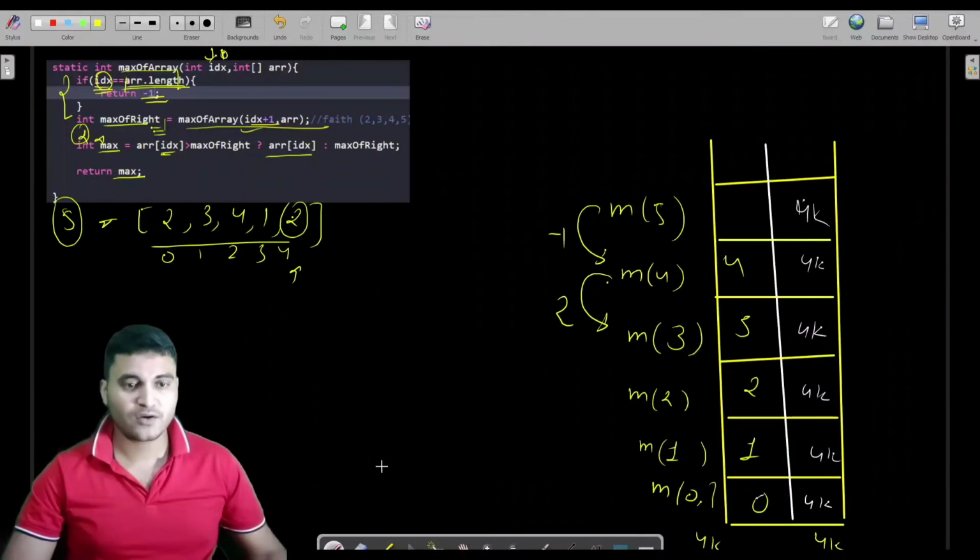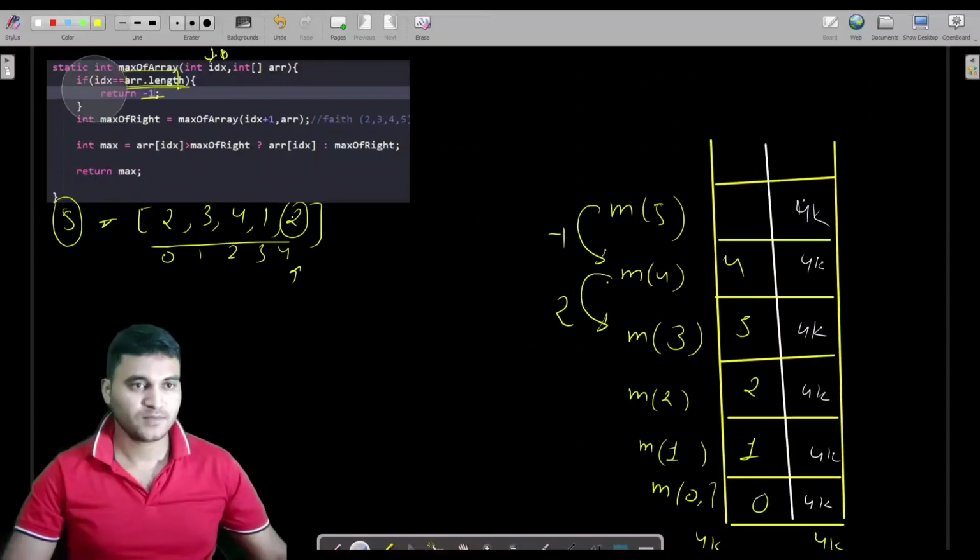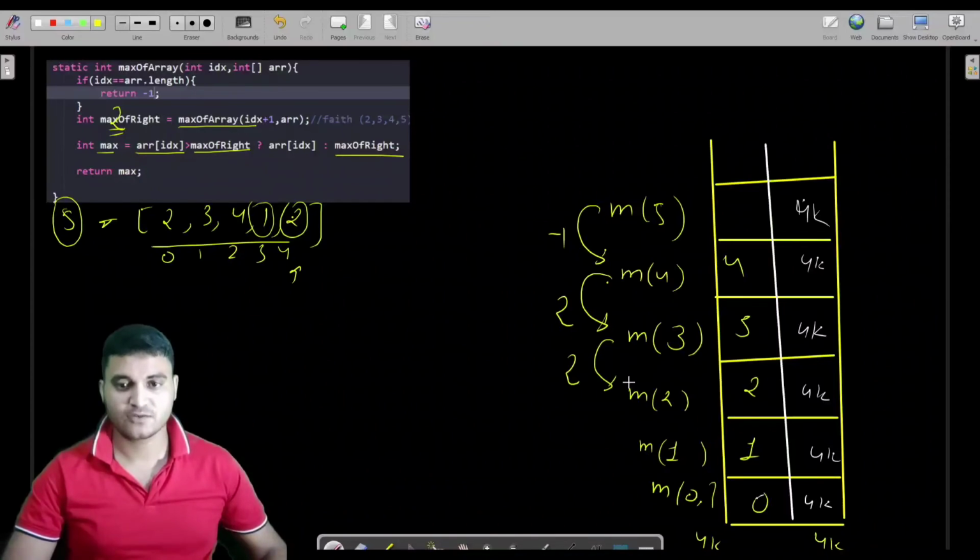So now we are on m of 3, and m of 3 got 2 from max of right. Fine, so we got 2. Now it will check if arr of idx, which is 1, is greater than max of right, which is 2. No, it's not, it is less than actually. So this would be executed, and max of right was 2, so this contains 2. Again 2 would be returned from here.